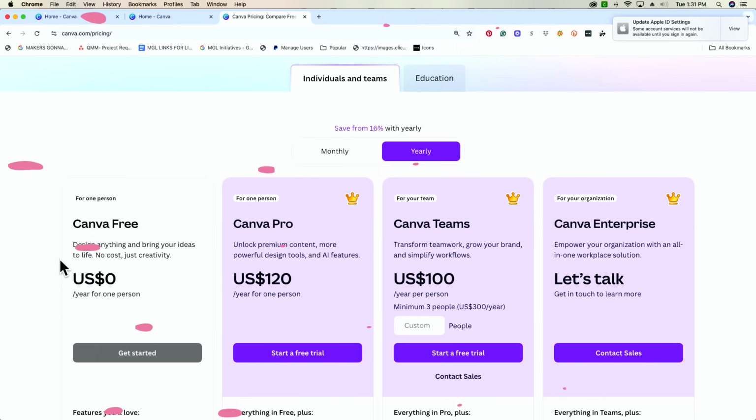Now that we have talked about Canva and done a really good deep beginner's guide, let's talk about the pricing and the difference between the free version of Canva and Canva Pro, so that you can make the best educated decision for you and your life. Let's talk about the differences between Canva Free and Canva Pro.